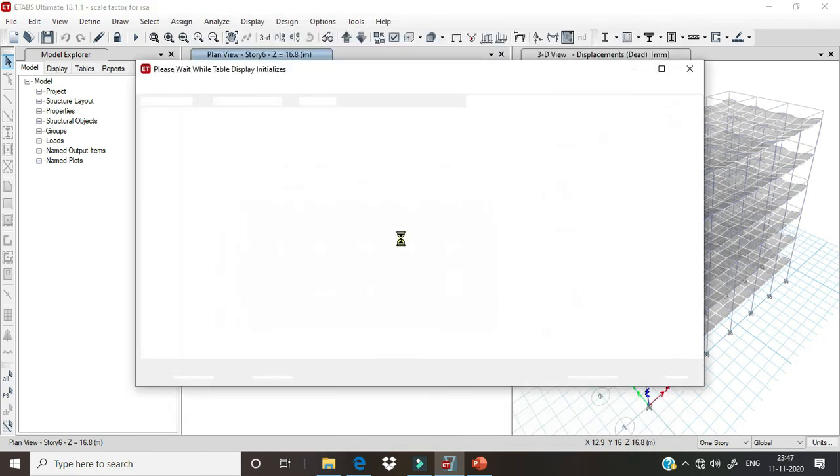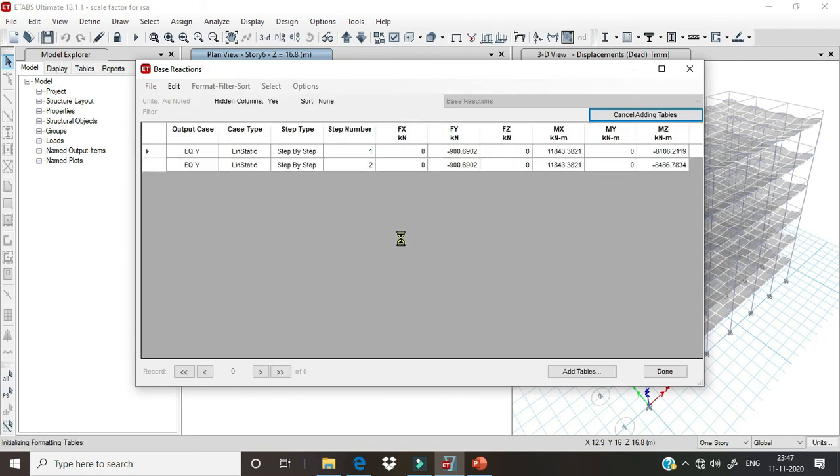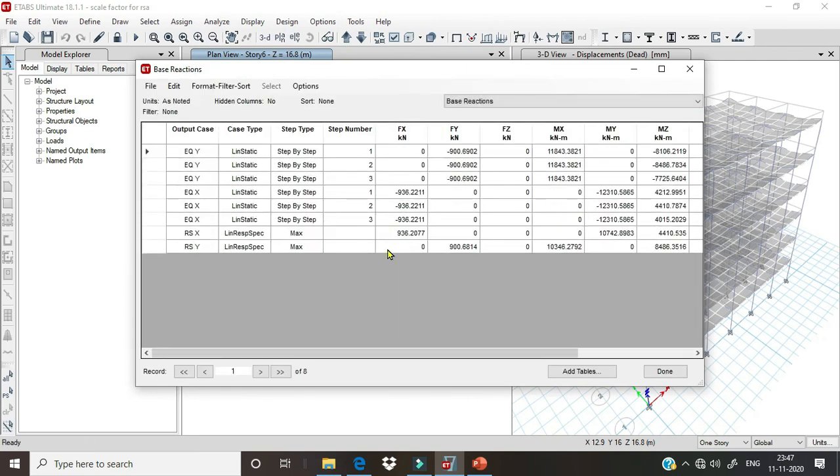Now the table will be displayed, and here we can see that the base shear due to equivalent static load in x direction is almost equal to the base shear from response spectrum analysis in x direction, and this is the same case in y direction also. So in this way we can do the response spectrum analysis and we can scale the responses according to the IS 1893 2016. Okay, so this is it for this video.